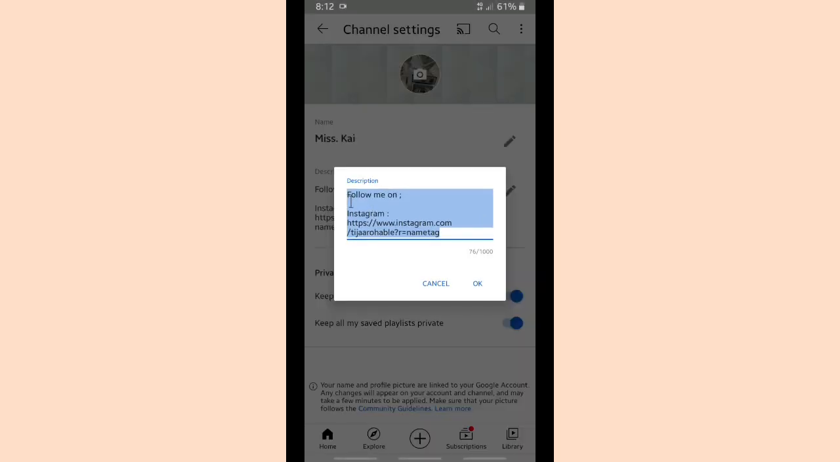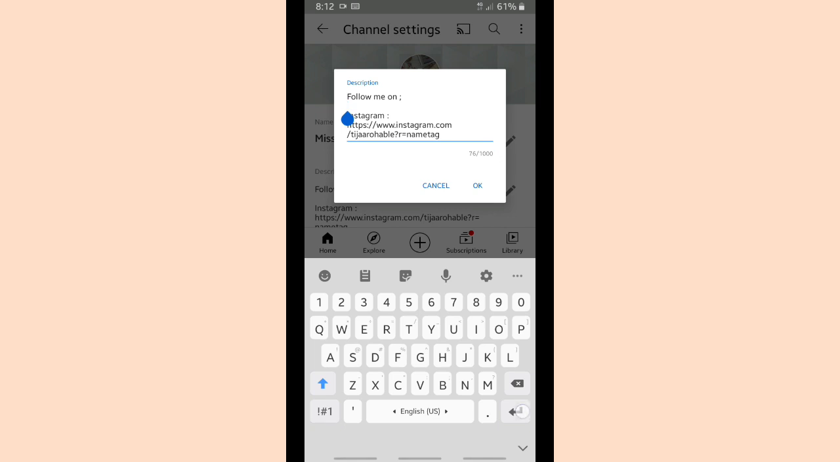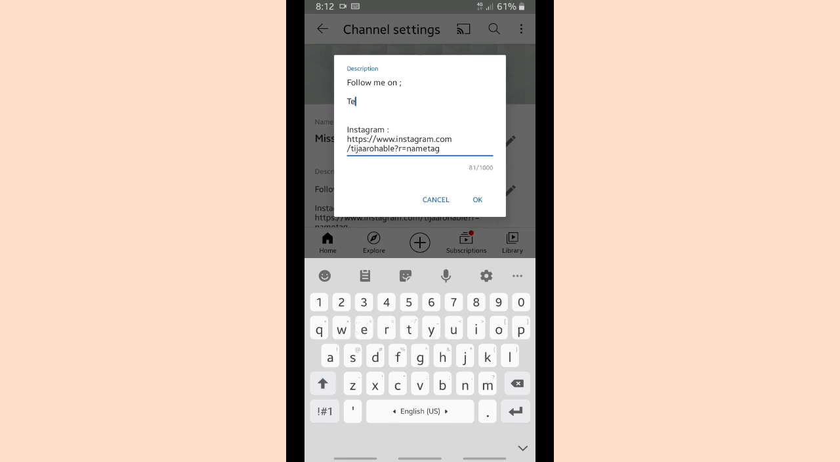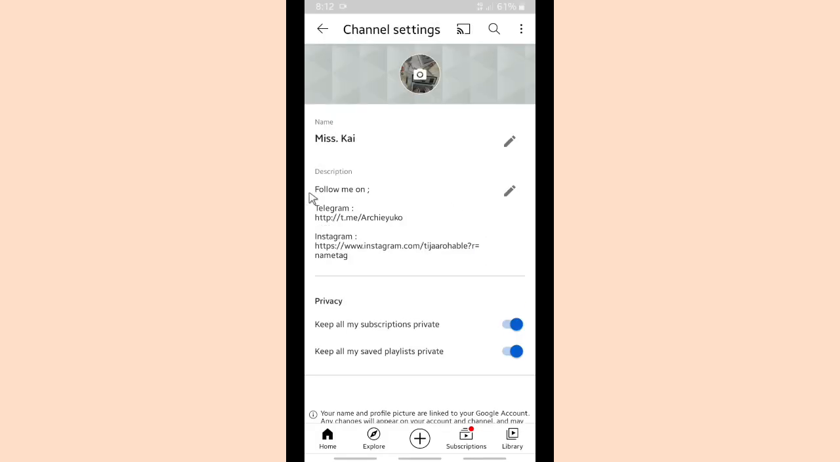add or put your Telegram link here. Now I'm gonna put the Telegram link here. Let's paste the Telegram link that had been copied before. Paste it here. Alright, so this is the correct Telegram link, and click OK when you have done.